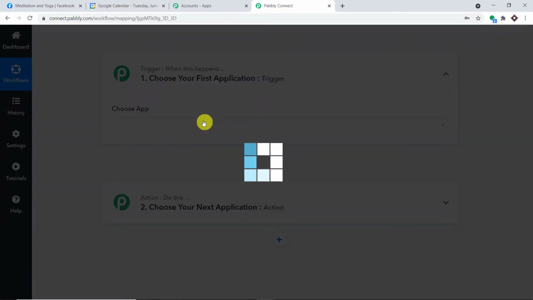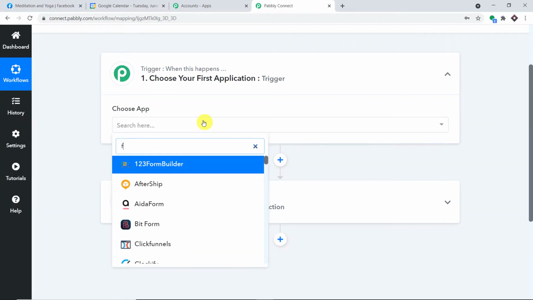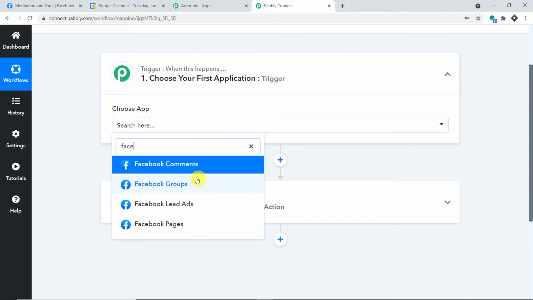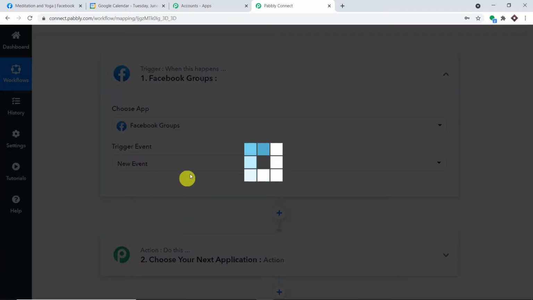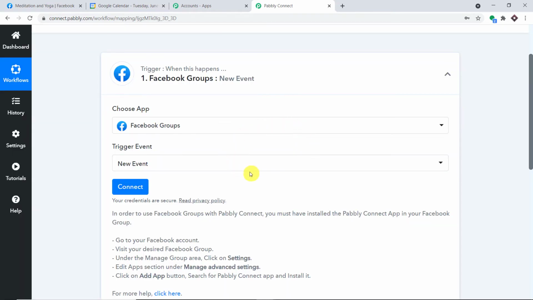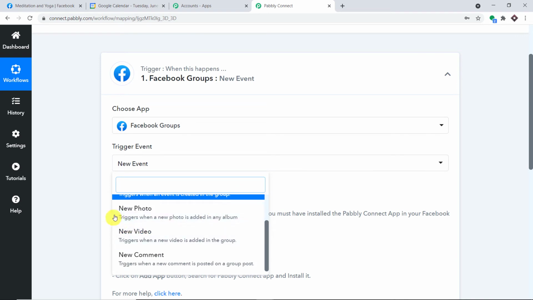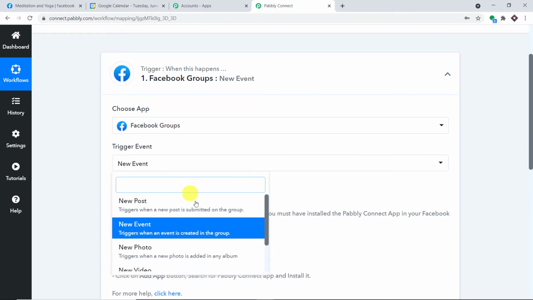In choose app, how about we make it Facebook groups? Facebook groups it is. Now in the trigger event, how about we make it new event? New event is a trigger event. You're obviously thinking, what is a trigger event? A trigger is basically an if statement. It asks a question: if this condition is met, what should be done? For example, if a new event is created in Facebook groups, then what action should be taken by the system? At present we have a ton of trigger events, that is new photo, new video, new comment, new post, and so on.